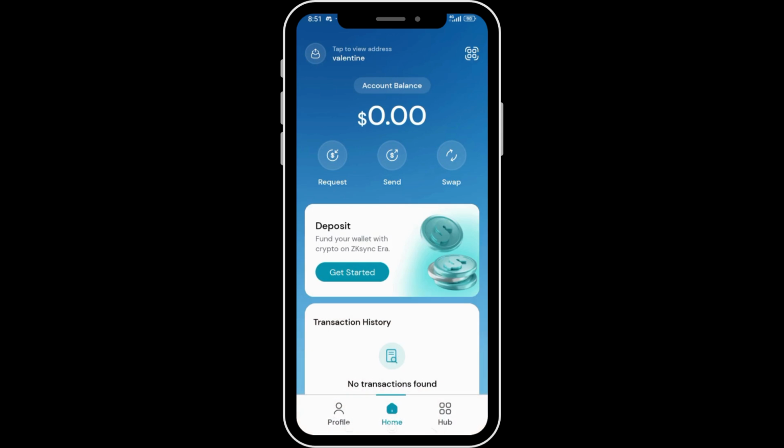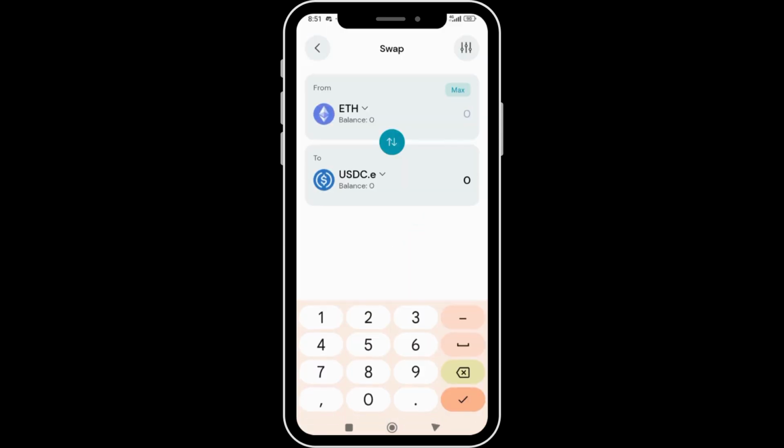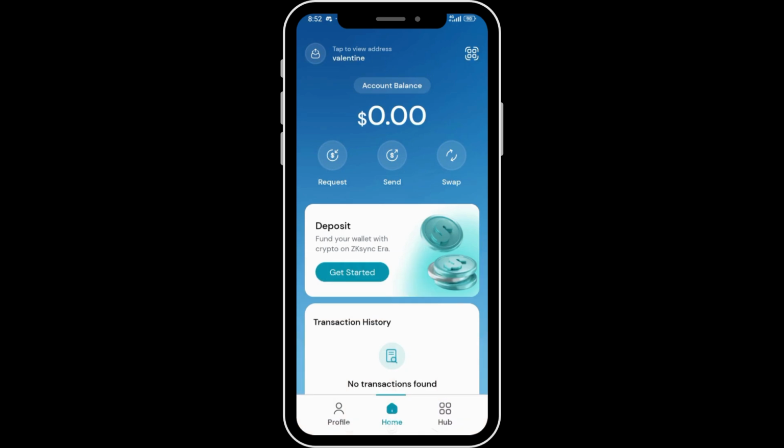So we also have the swap feature. The swap feature helps you swap cryptocurrency to different cryptocurrencies. For example, you can swap from ETH to USDC, from different crypto tokens to different crypto tokens. That's the idea behind the swapping feature. So you can see, you can make it vice versa, or you can make it any of your choice. So we also have a deposit.